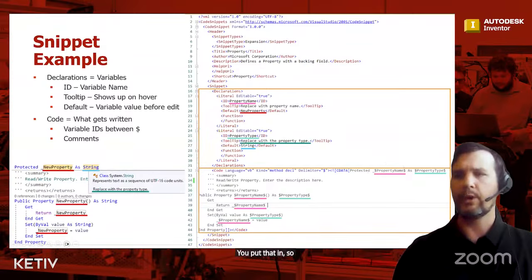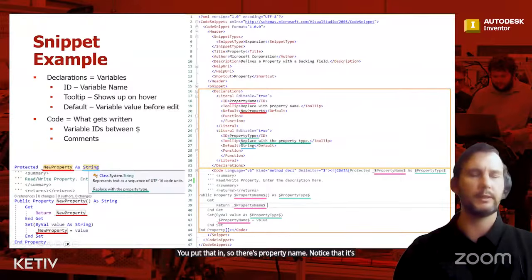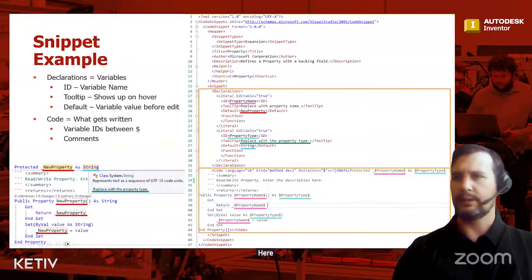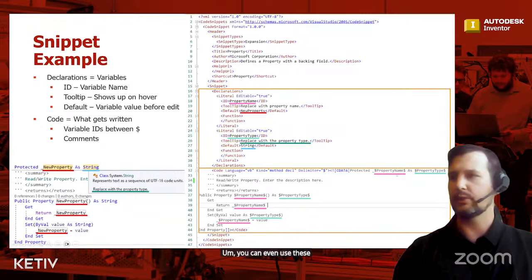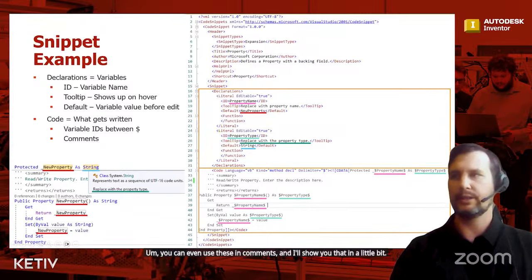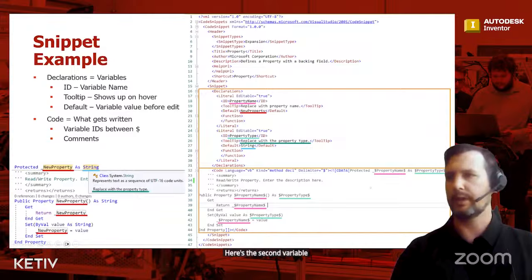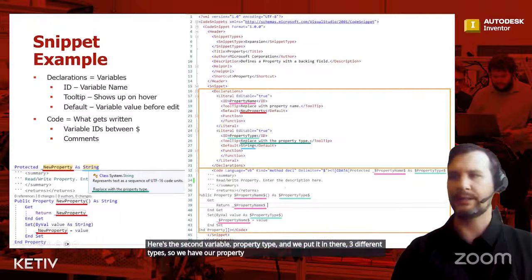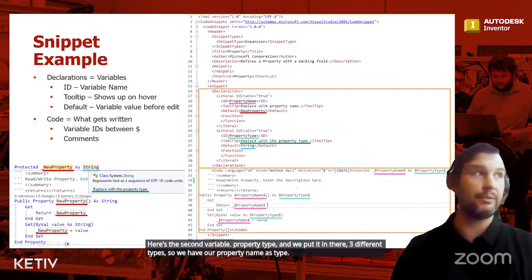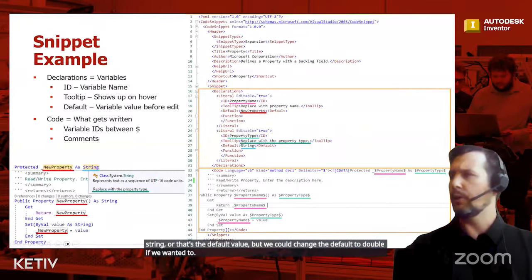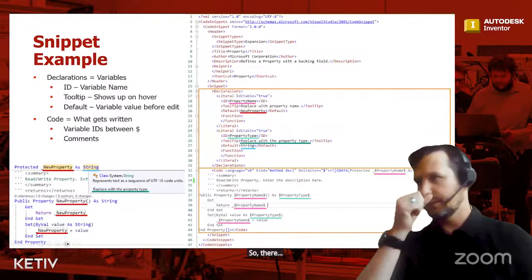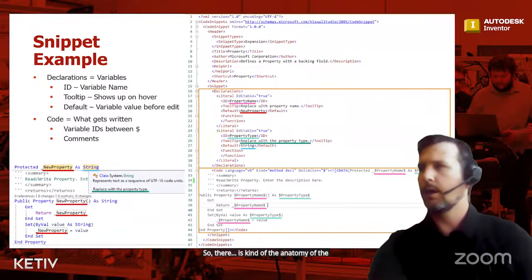So there's property name. Notice that it's between two $ signs here. You can see property name here. It's going to change there, there, and there. You can even use these in comments, and I'll show you that in a little bit. Here's the second variable, property type, and we put it in there 3 different types. So we have our property name as type string, that's the default value, but we could change the default to double if we wanted to. So there is the anatomy of the code behind snippets.